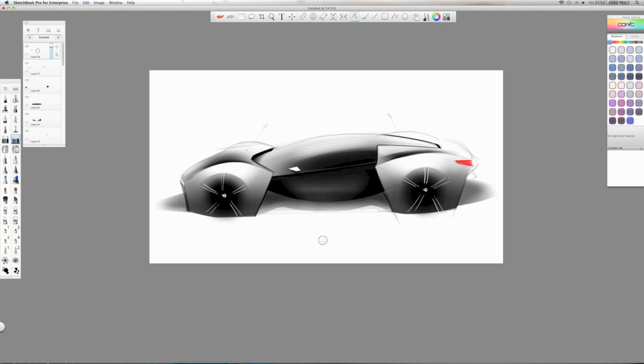Yeah, so that's side profiles. That's the way I do my side profiles anyway. You'll all develop your own methods. Just have fun with it, really.